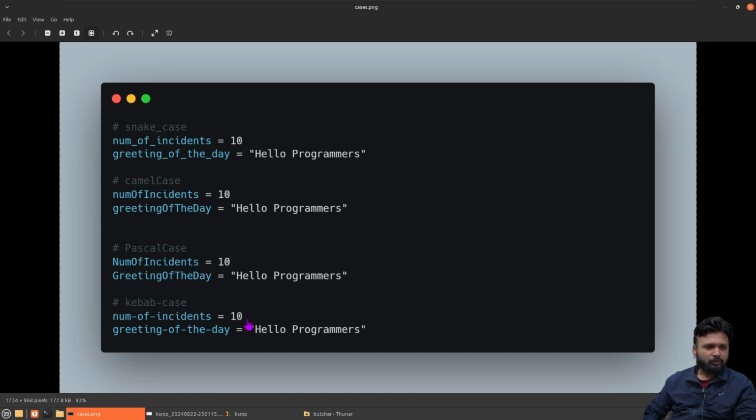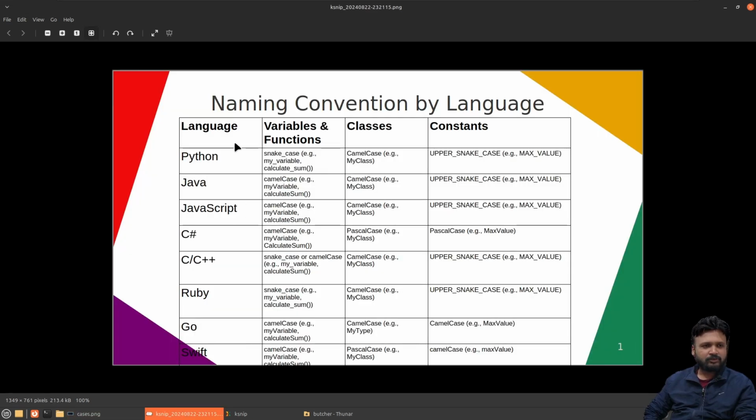Now let's see the popular programming languages and the cases which are being used. So if you see here in Python, it is snake case for variables and functions, camel case for classes, and upper snake case for the constants. Upper snake case is the one where everything is capitalized with the underscore.